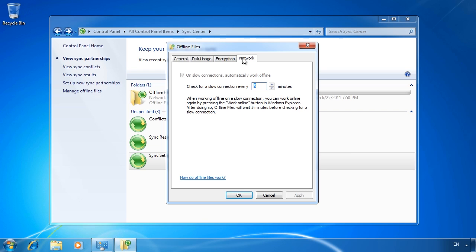The last tab allows you to configure how often Windows will check for a slow link. The default is 5 minutes. There are not too many options here. In fact, one of the options is grayed out and can't be configured. In order to configure these settings, this brings us to our next topic, configuring offline files with group policy.